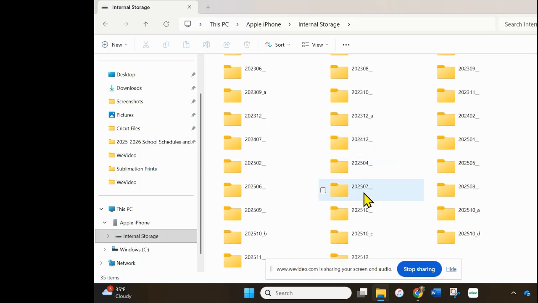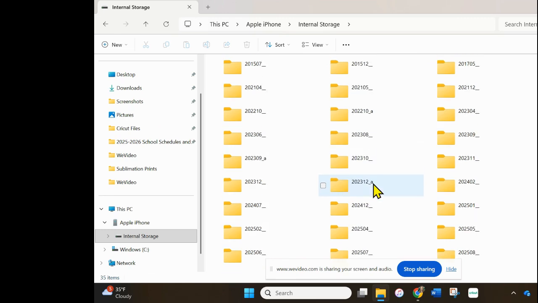So these numbers here that are attached to your folders, those are actually the year and the month. So like this folder right here that I'm on, that's 2025-07, which is July. So any pictures that I took in July of 2025 will be in that folder. But we're not going to worry about that quite yet.